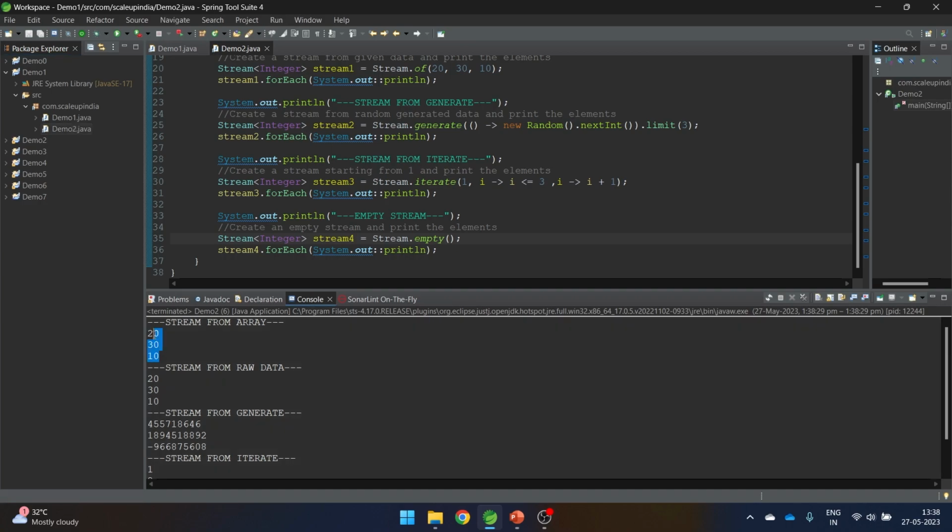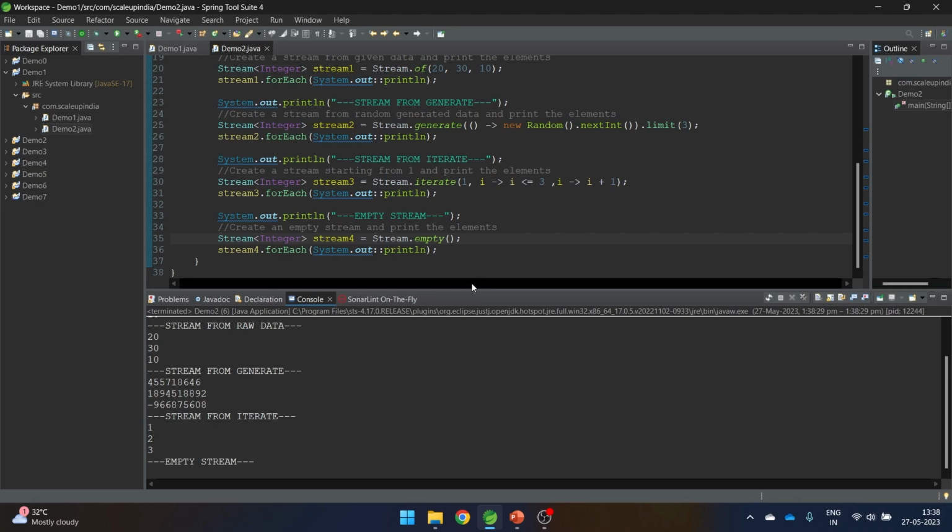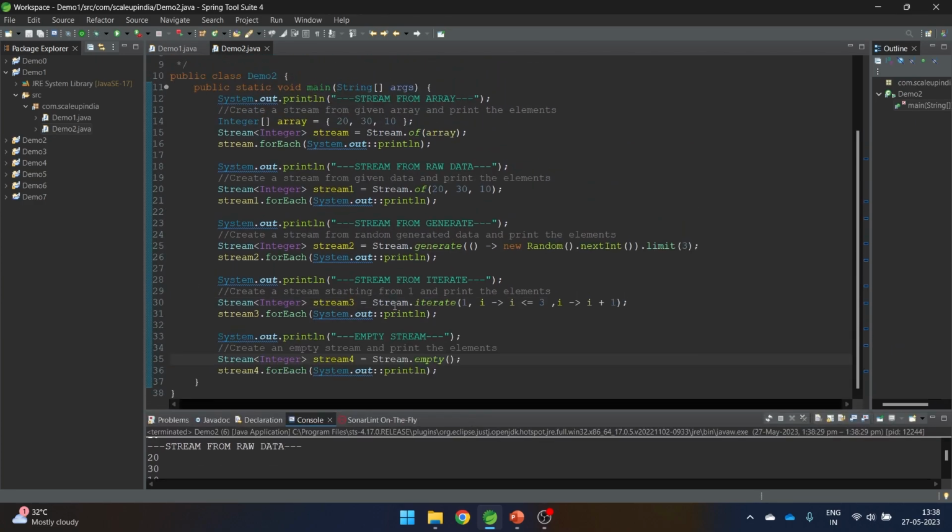So we have converted our data from an array, directly from the raw data, with the help of random, with the help of iteration, and the last but not the least, empty stream. And if you wish, instead of first storing it somewhere and then using the forEach, we can make it directly also. But as of now, I'm going to upload this code as it is on the GitHub, and then you can just manipulate it, modify it as per your wish, and then you can see how the things are going to work.